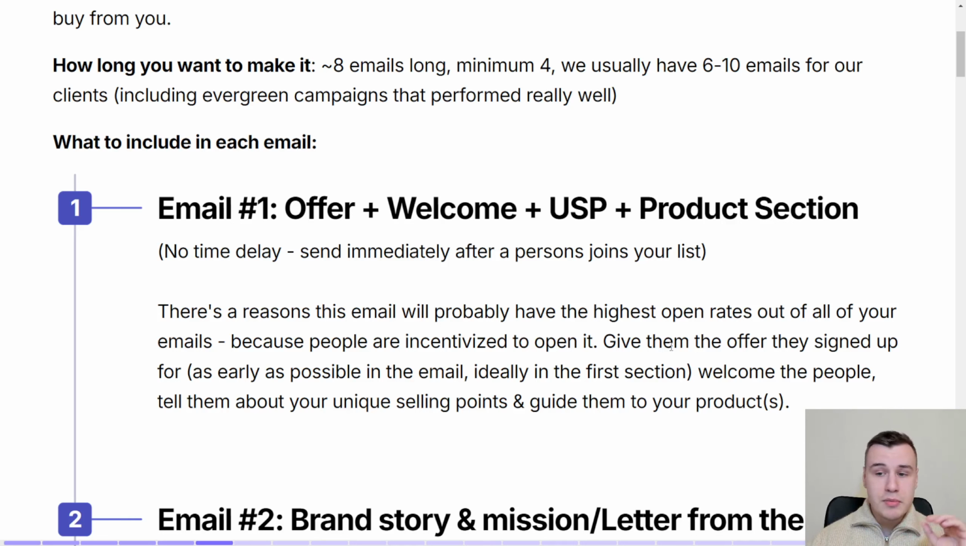So you want to give them the offer they signed up for as early as possible in the email, ideally in the hero section, so the first section, a section people see when they open the email without the need to scroll down, right? Why do you want to do that? Firstly, because maybe they have a buying intention, right? Maybe they're in the buying journey and you don't want to interrupt it. So you don't want to make the email unnecessarily long or bury the discount code somewhere. Just give it to them so that they can click on the email, go back to the website, choose the product they like, enter the discount code and buy, right?